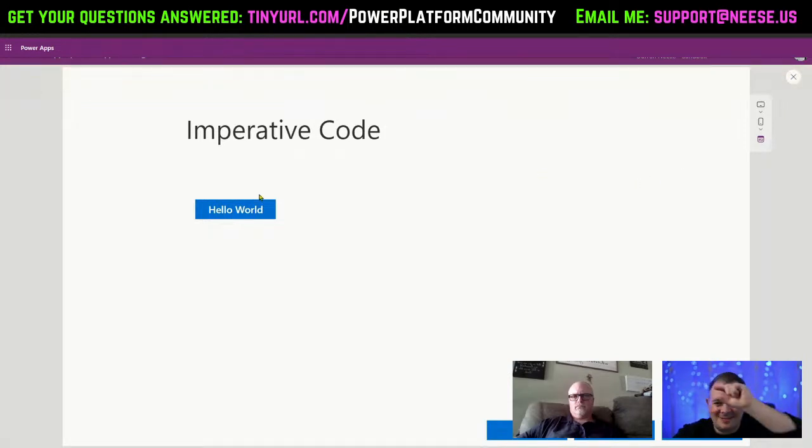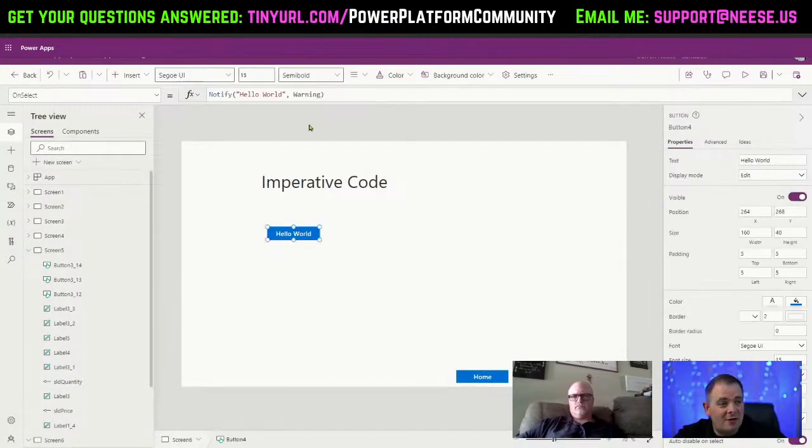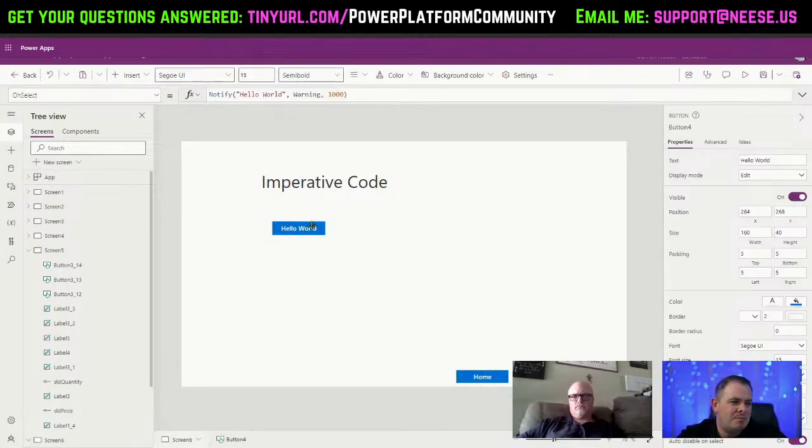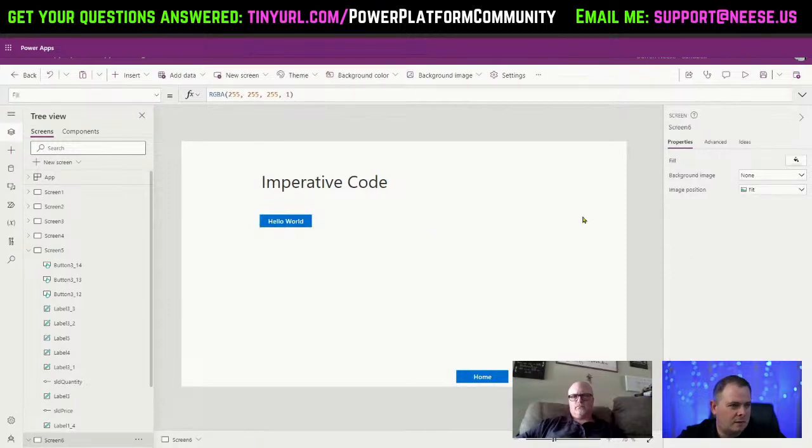And you notice that thing stays up there for a little while. Now you can actually control that with another optional parameter. So there's all the notification types. If I hit comma here, I can give it a number, which is milliseconds of how long you want that thing to stay up there. Okay. So if I want it to be 1 second, it would be just 1000. I think the default is either 3 or 5 seconds. So just keep in mind you can control that. So that's imperative coding.